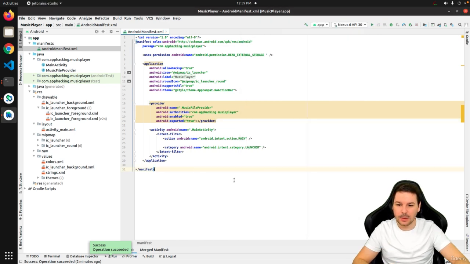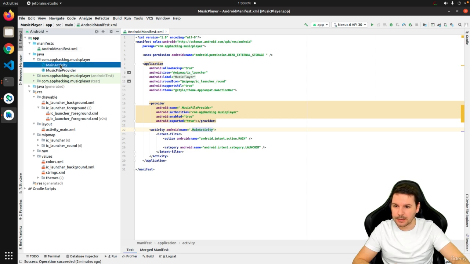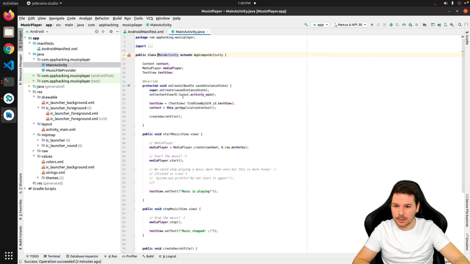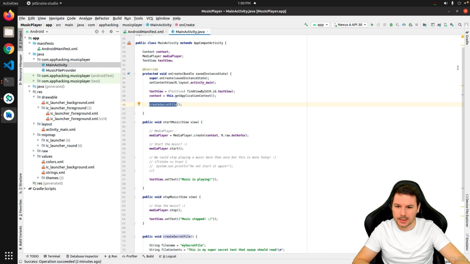Alrighty? Perfect. So for now we know what this application is doing, at least the main purpose. But let's figure out what exactly it's doing. Therefore, I would suggest let's go into the main activity, because this is our entry point. So main activity. We've got context, media player. We haven't talked about this one, but we can guess what it is doing. Our onCreate method, text view, context, nothing too fancy. Oh, what's this? Create secret file. This sounds interesting. Let's see.